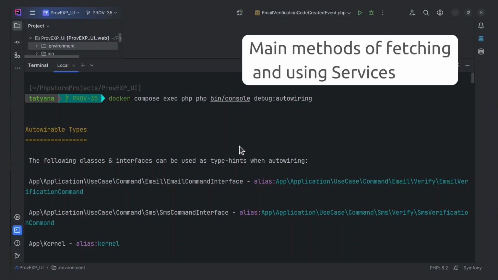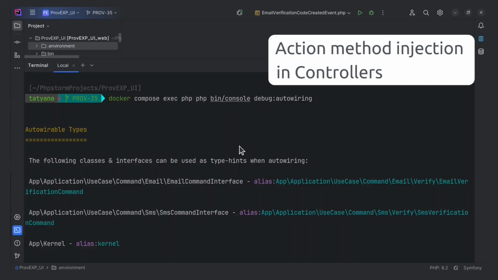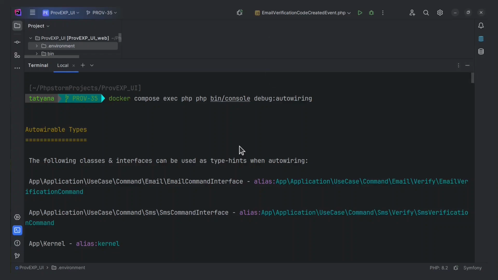So, what are the main methods of fetching and using services? Symfony offers several ways to fetch and use services from the service container, each suited to different scenarios. Next, I'll tell you about the primary methods of handling services within your Symfony applications. The first method is action method injection in controllers. In Symfony controllers, you can directly type hint services as method arguments. Symfony automatically injects these services into your controller's action methods.